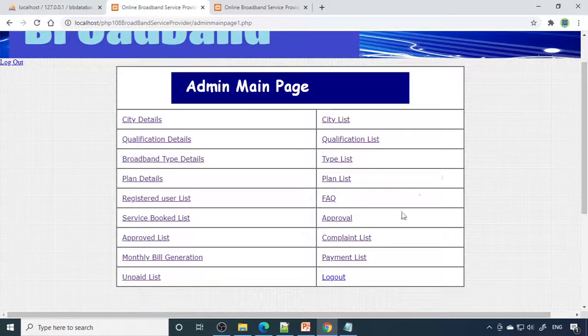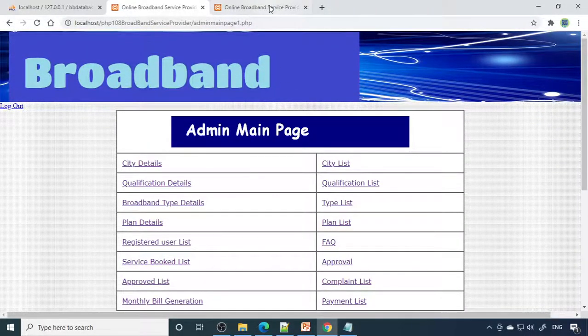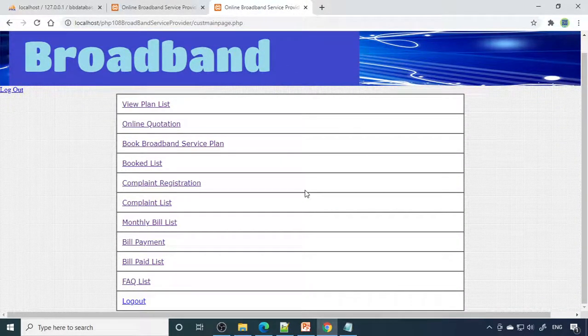So these are the things which are covered in this project. So hope you understand the concept. Then you can do it in PHP or in any other language too.